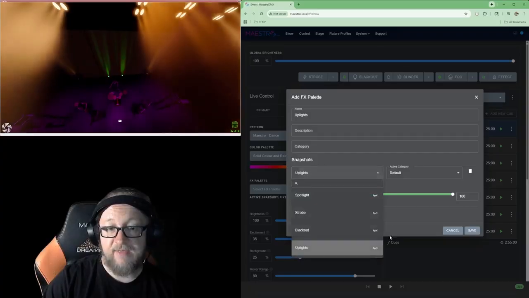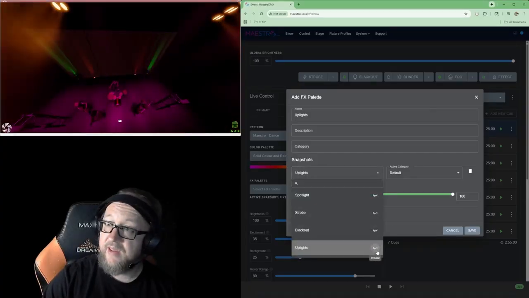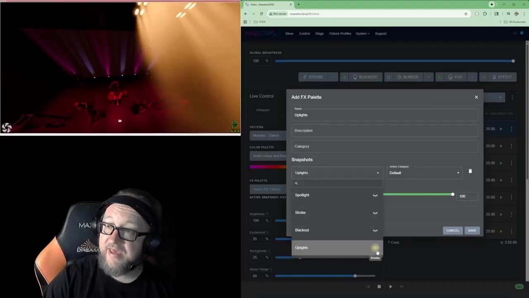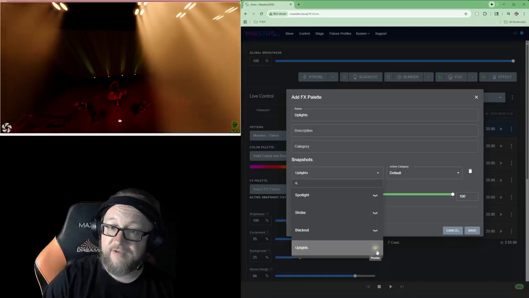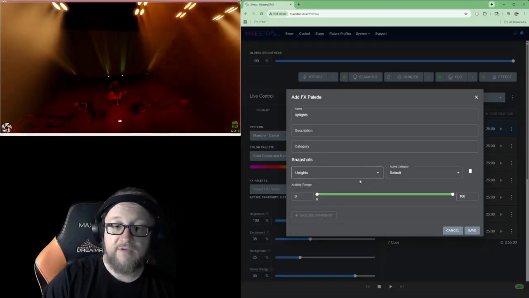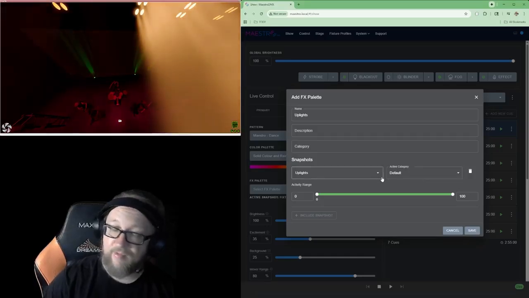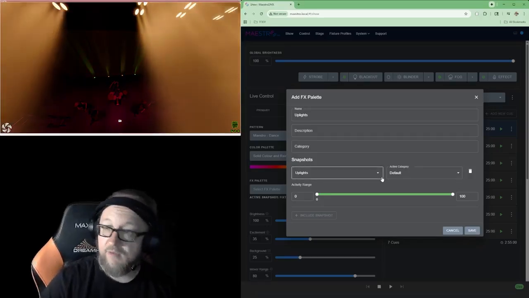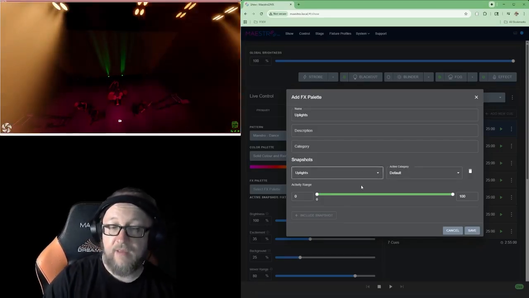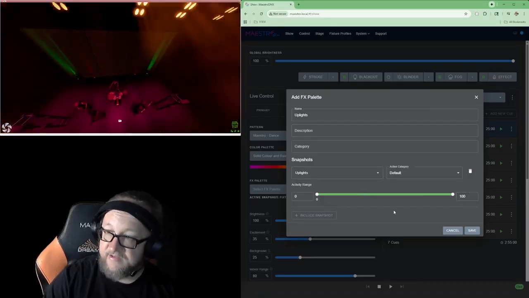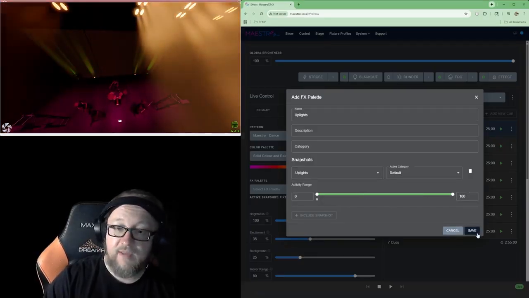And once again, if we want to preview to make sure it's working correctly, hit that preview button, then we'll see that override happening across those fixtures. Choose that snapshot. We're going to leave that active category once again set as default because we want this to always be active when we have the FX palette loaded, and make sure that activity range is always set to 0 to 100. Hit save.